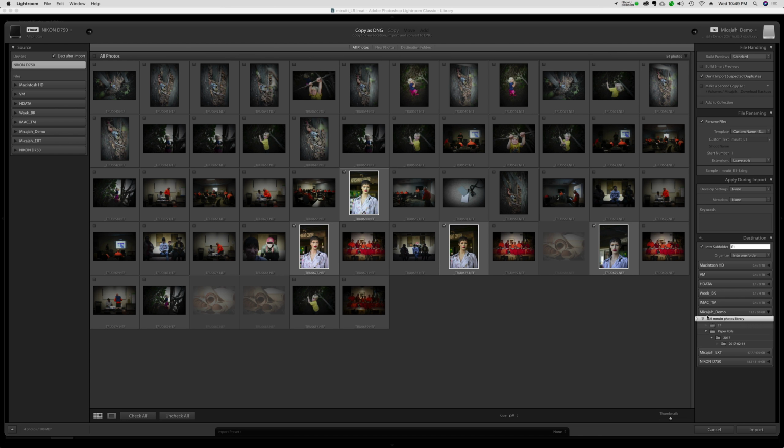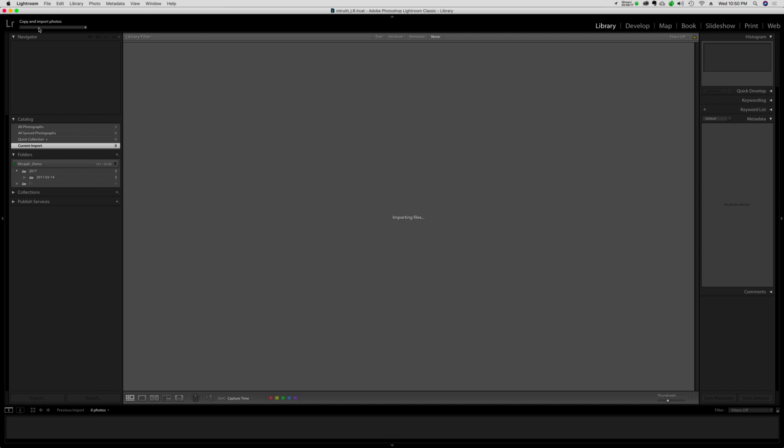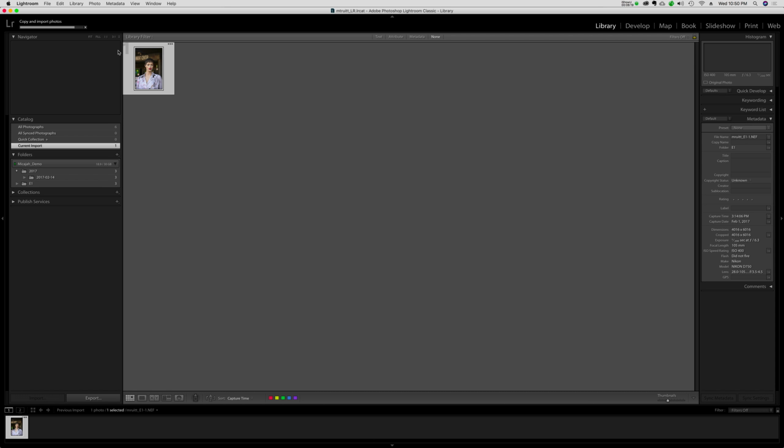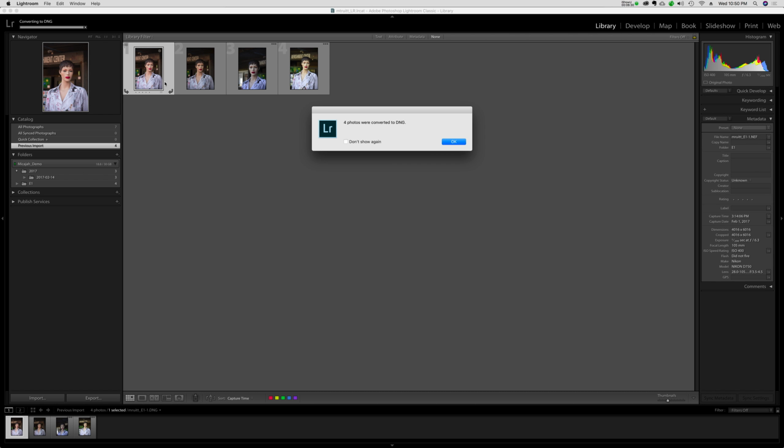I just kind of double check, make sure it's going to the hard drive, to the library, and then I will click import. You'll see there's a little progress bar on the top left. It's going to copy the files. It's going to convert them to DNG next. And it's also building the previews. So sometimes those will go kind of quick. Sometimes they'll go kind of slow.